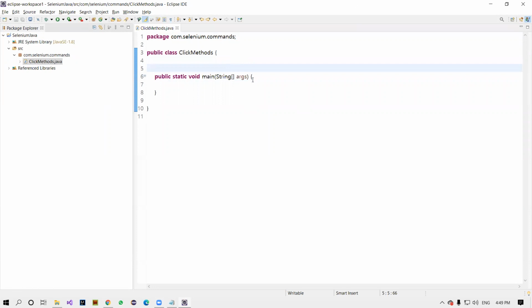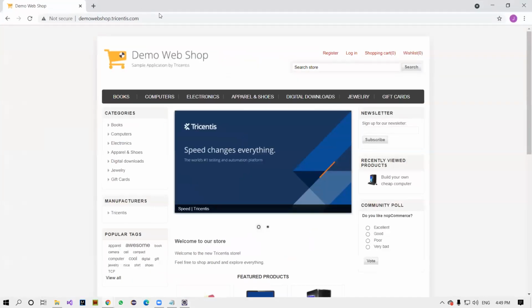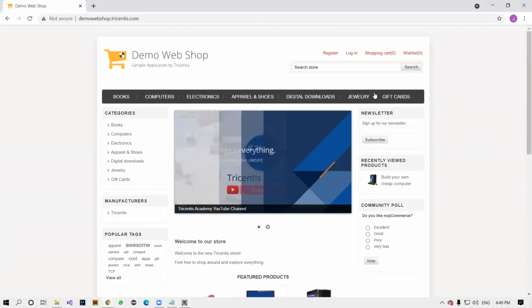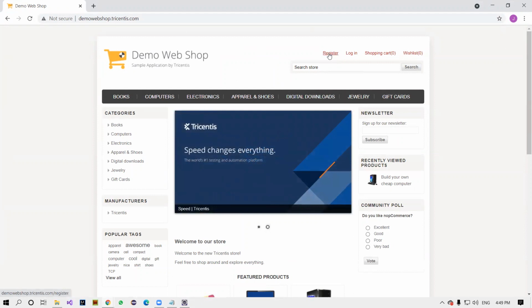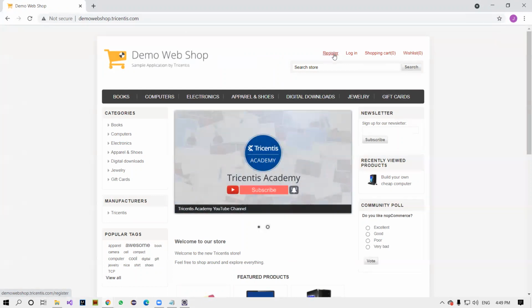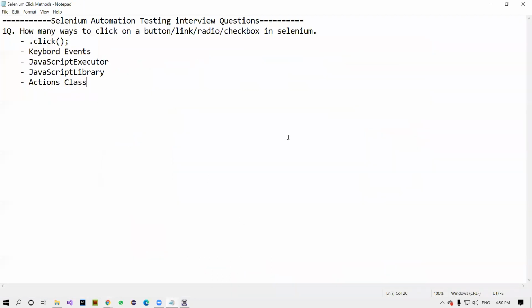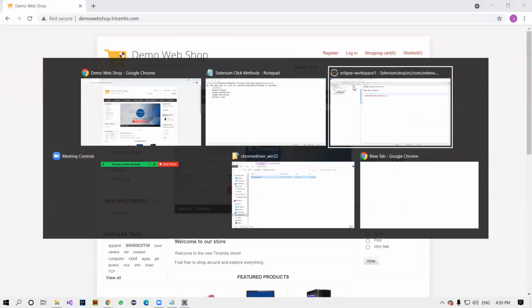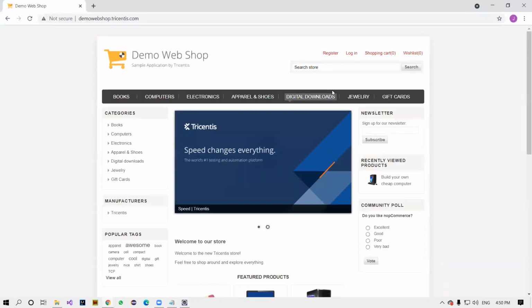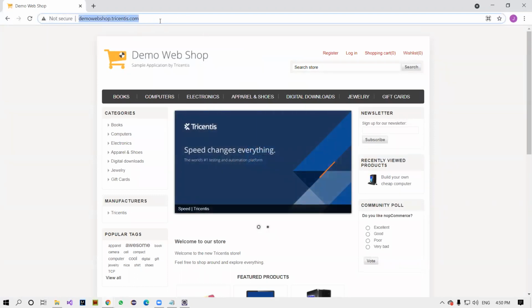First of all, I'm taking this base application, called Demo Web Shop, which anybody can access and utilize. Here I'm taking the register link as an example. I want to click on this register link in these many ways: by using dot click, keyboard events and other things. Let me go back here. First of all, I need to open the browser and navigate to this URL.